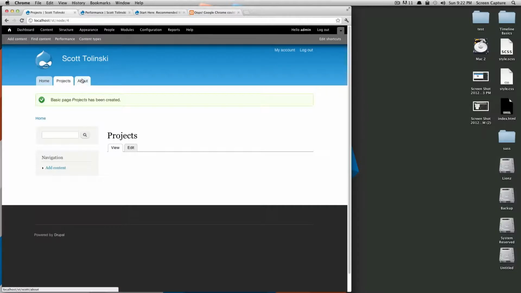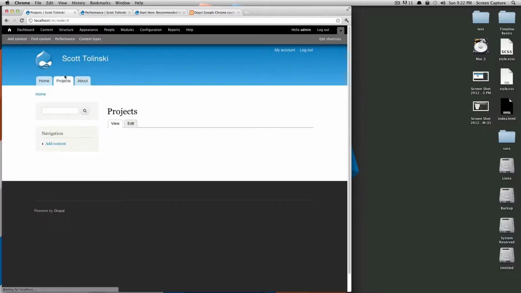Okay. So now projects, about. Now this one, we notice, has st/node/4. That's because we have to tell Drupal what sort of rules to follow anytime you're making a new page or a new piece of content, what that URL is going to be.